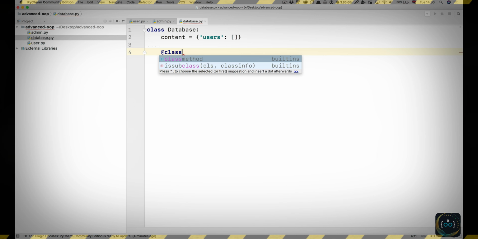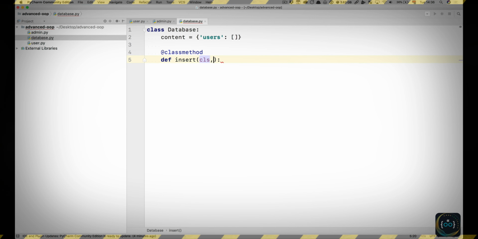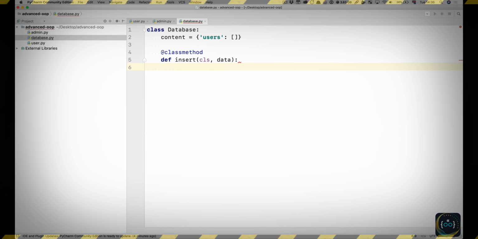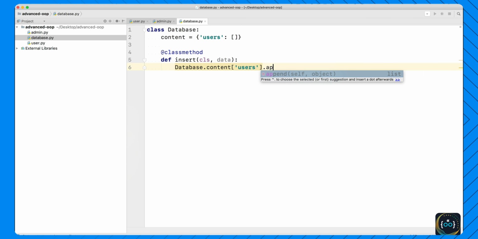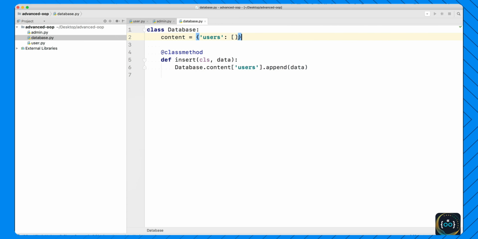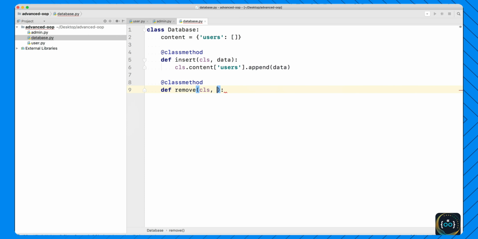Then we're going to have a couple of class methods. Insert, that is going to take in some data and is going to insert it into database.content, users, append data. So again, Database.content is this dictionary here, and all we're doing is we're appending to the users list whatever data we received in the insert method. Because this is a class method, we can of course replace Database by cls, since cls and Database are the same thing.